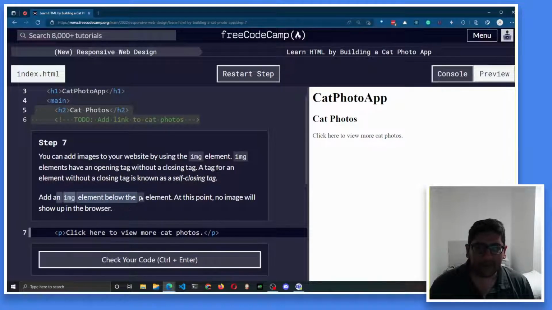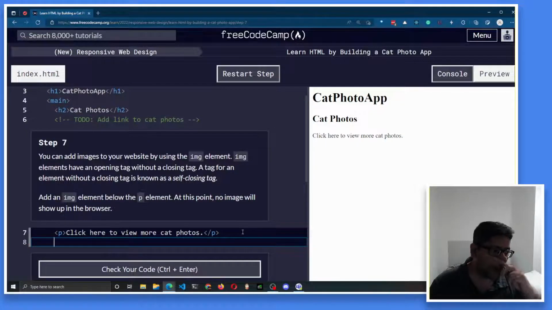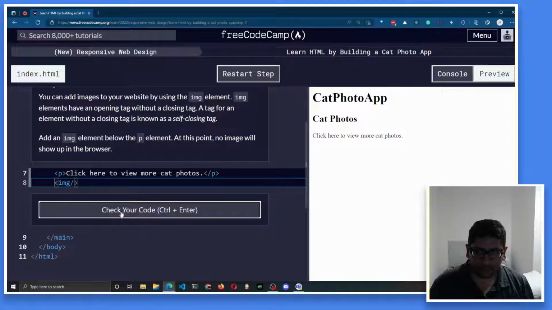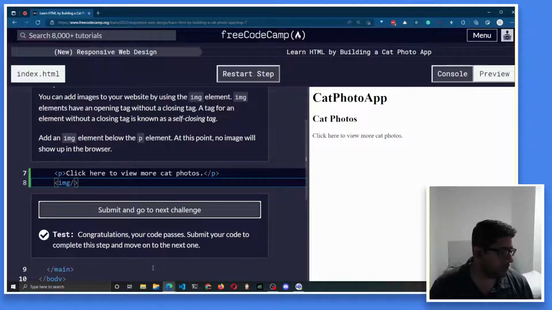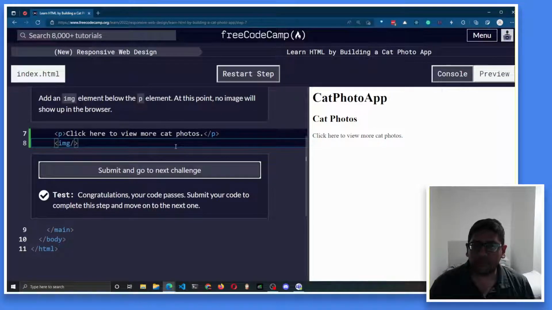Add an image element below the paragraph element. At this point, no image will show up in the browser. So all you need to do is just add the tag IMG, and the IMG should close with a slash. Is it like this? Yep, that's it. All good? Okay. Step number 8.